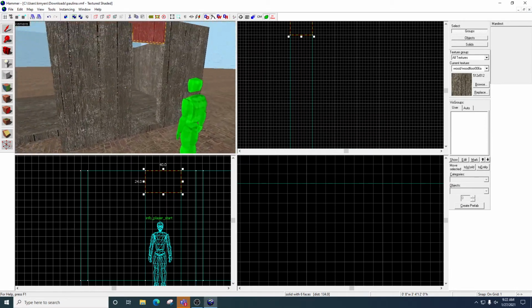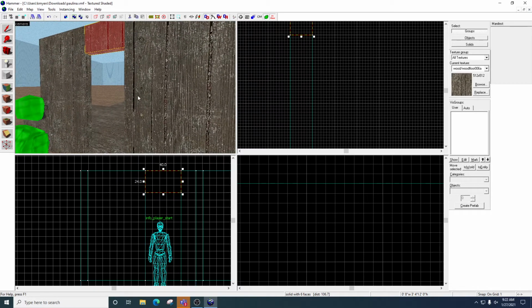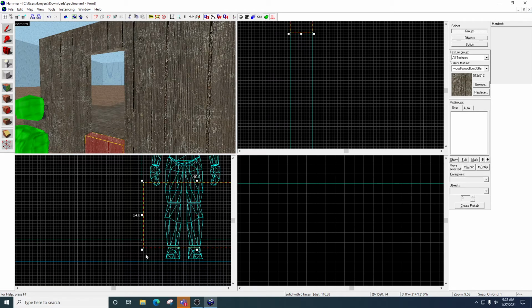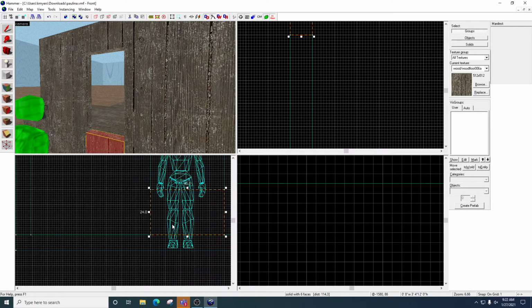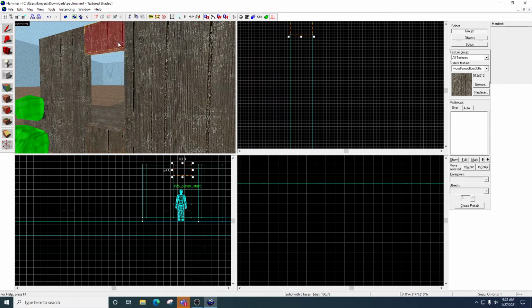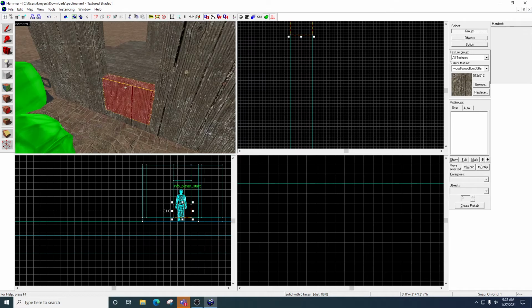Now, say I wanted this to be a window. So the difference between a door and a window is that on a window there's just a bottom piece too. So I'm going to shift click drag. I'm going to grab that piece. Put it right there. Okay, so now I have a window. I have a top and a bottom piece.